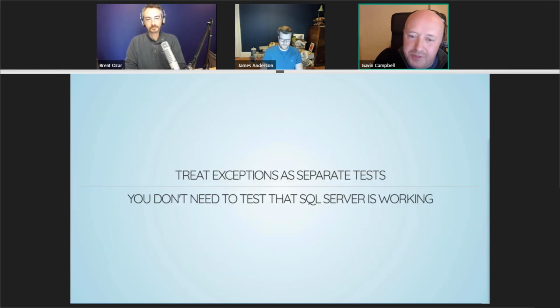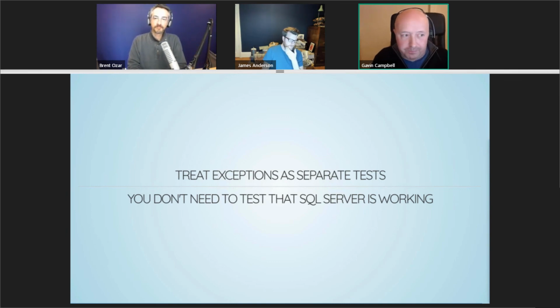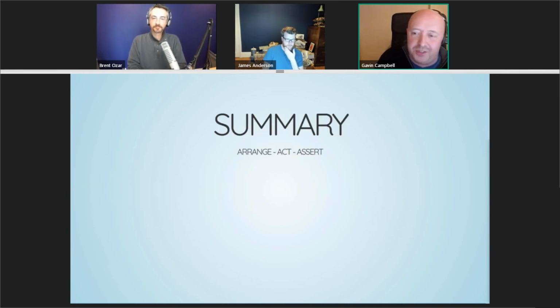So we treat exceptions as separate tests, and also we don't really need to test that SQL Server is working. So in summary, arrange, act, assert, we need to be looking for that in all of the tests. We need to see that pattern in every kind of tSQLt test we write.